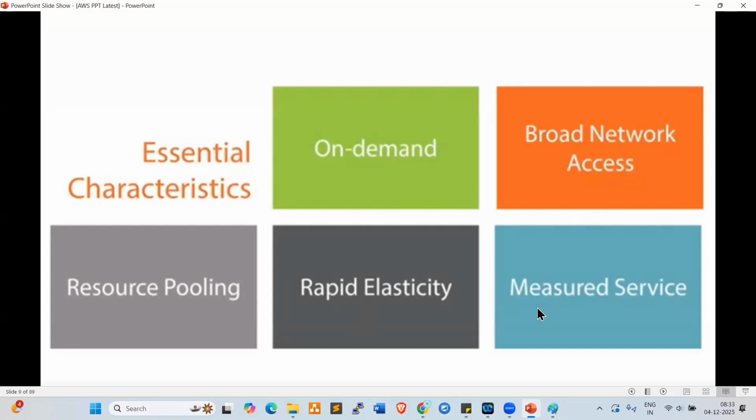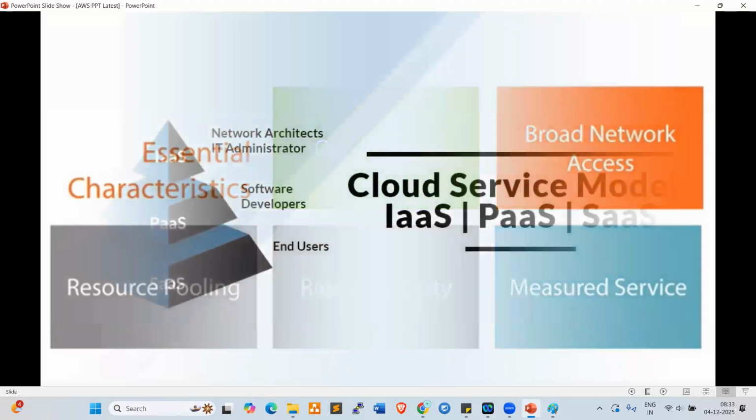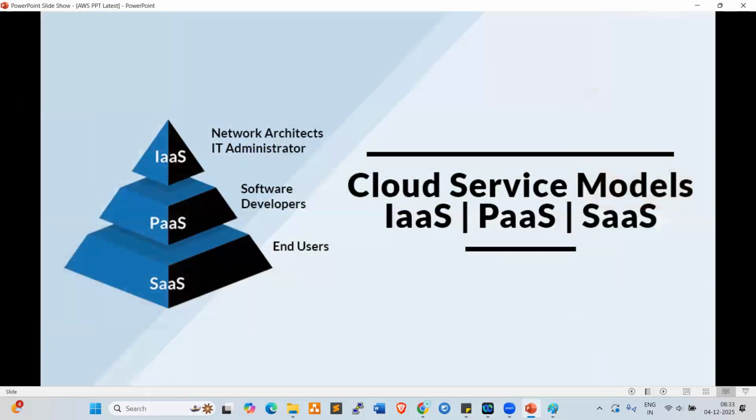Clear? Next one. Yeah, so these are all cloud service models, right? Here, IaaS, PaaS, SaaS: infrastructure as a service, platform as a service, software as a service.